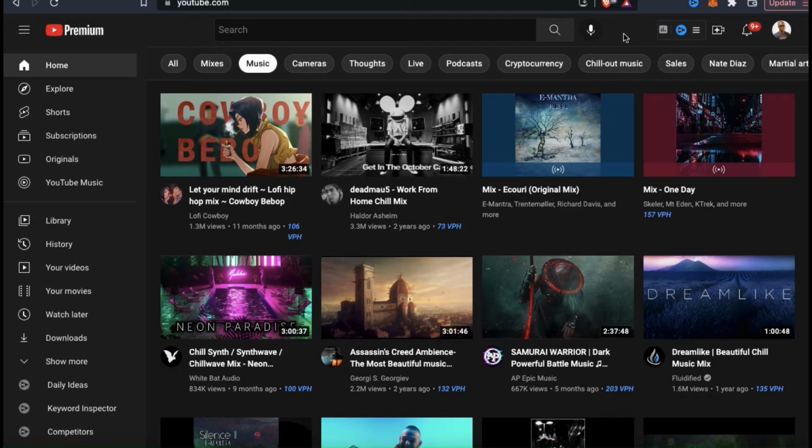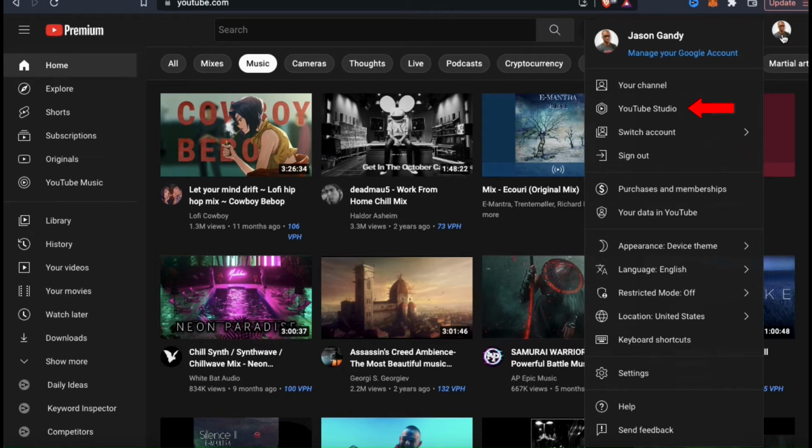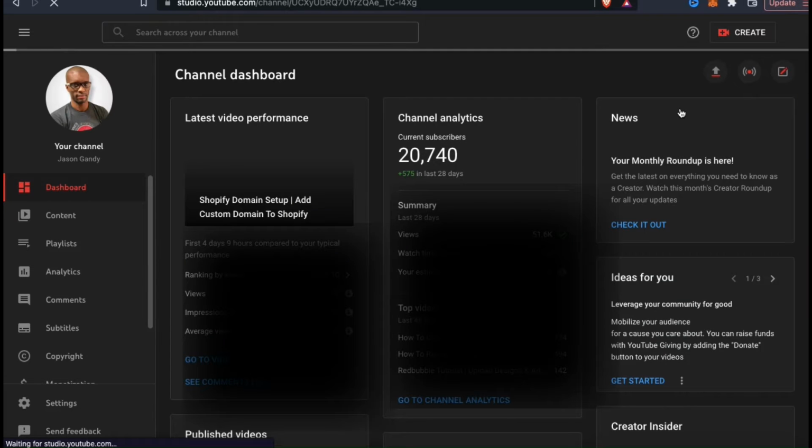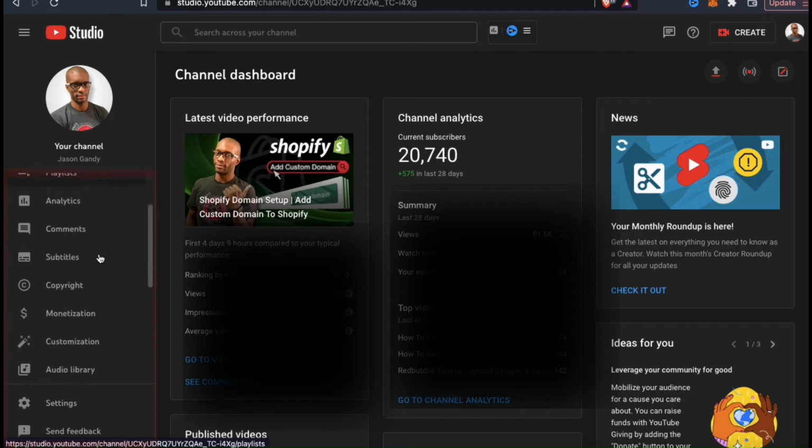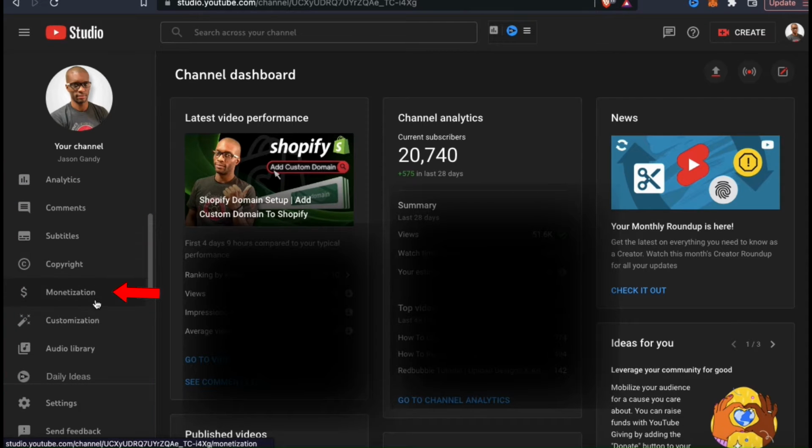The first thing we need to do is head over to the YouTube Studio. To do this, go ahead and look up at the top right and click on your channel icon. From the drop-down menu, let's go down and click on YouTube Studio. This will take you to the YouTube Studio where you can manage your content, view your analytics, and access your monetization tools. If we take a look at the menu on the left and scroll down a bit, we should see the Monetization tab. Let's click that now.